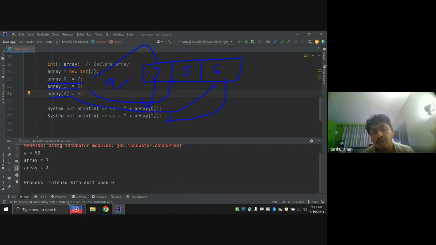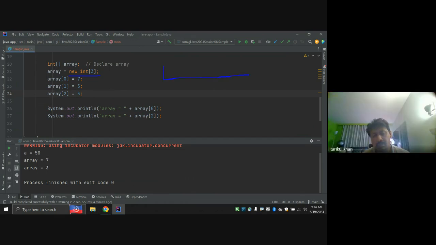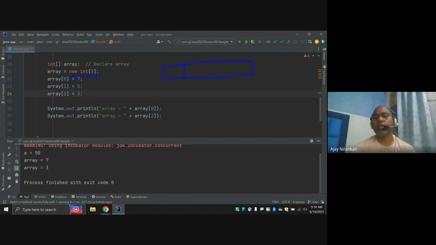But we can also write the array equal to brackets 7, 5, 3. Yes, we can do that too. But here you notice that you have specified this array holds only three elements, right? Sometimes someone tries to access the fourth element from this array. Here I have an option: I can write 2, 3, 4, 5, any number here.